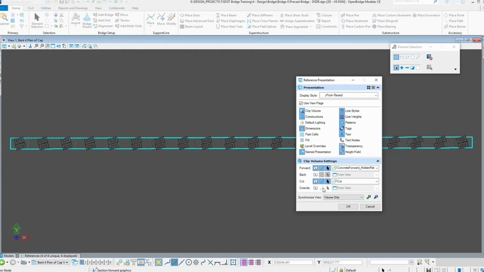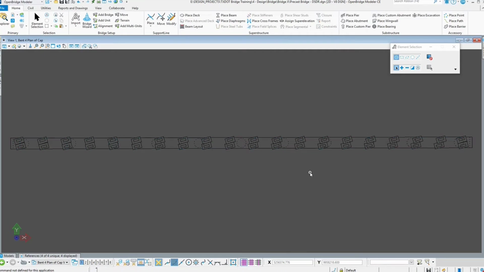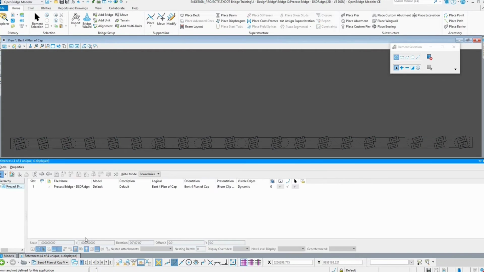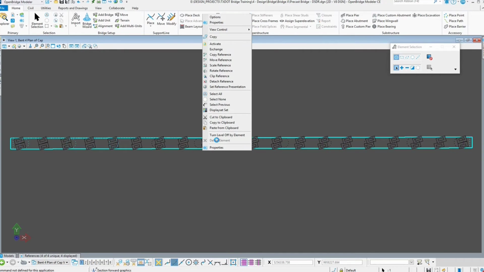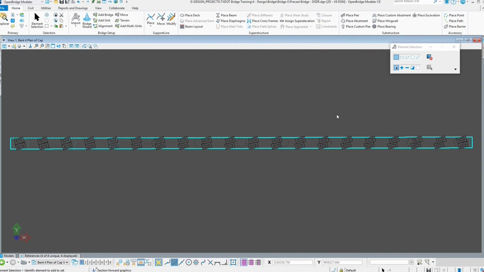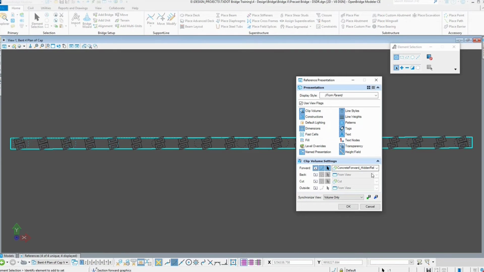This didn't cut through anything, right? We were up above the cap looking down, so nothing cut. I could turn off here, hit the update button. We don't see anything change because we didn't cut anything. Everything here is in the forward view. So that's what's going to control how all of this looks. And again, it's all based on this one item right here.